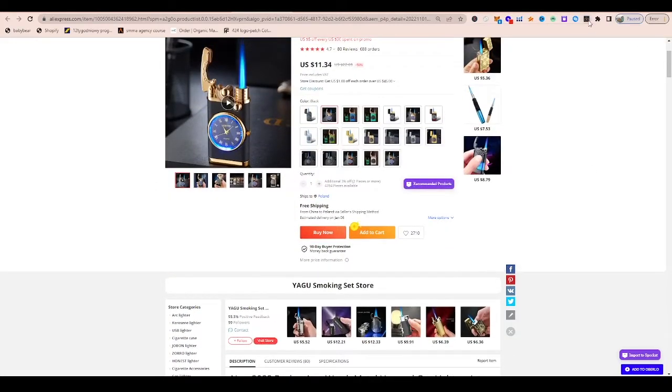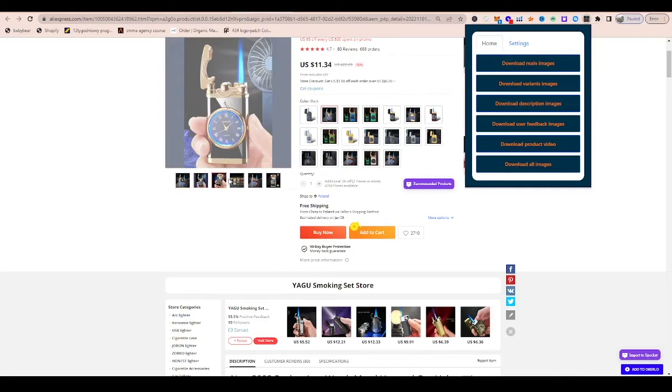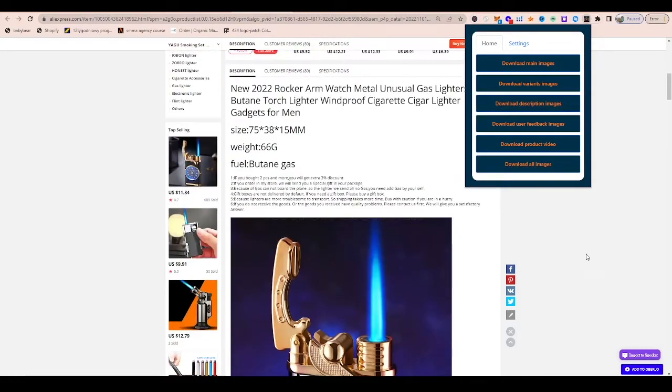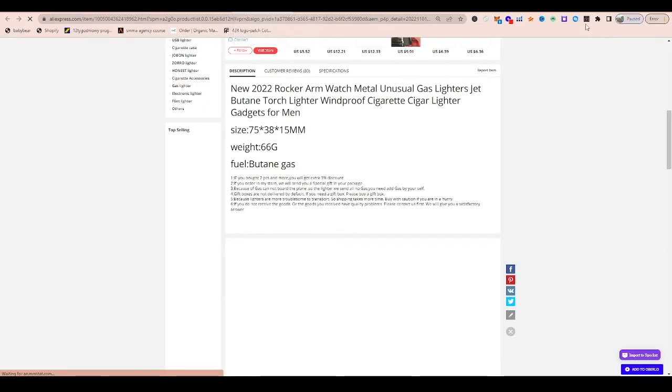Right now let's just click on the Chrome extension, and as you can see you can download main images, so it's going to be these ones. You can as well download variants images, so these are these ones, and what I'm looking for is description images, so those ones, and we just need to click on download description images, and if it's not working you probably need to reload the page and try again.